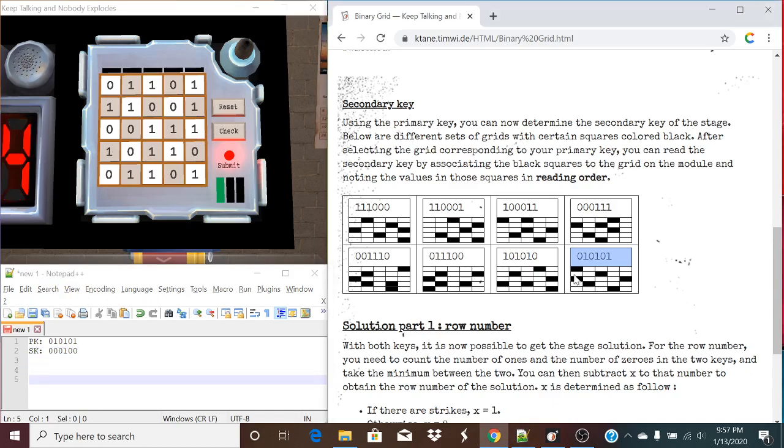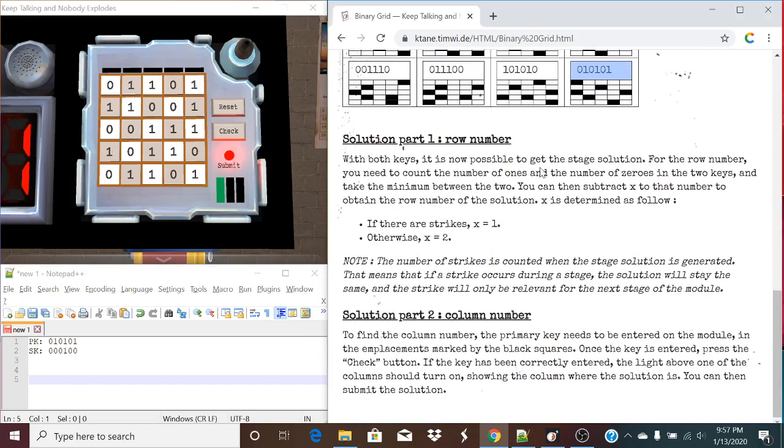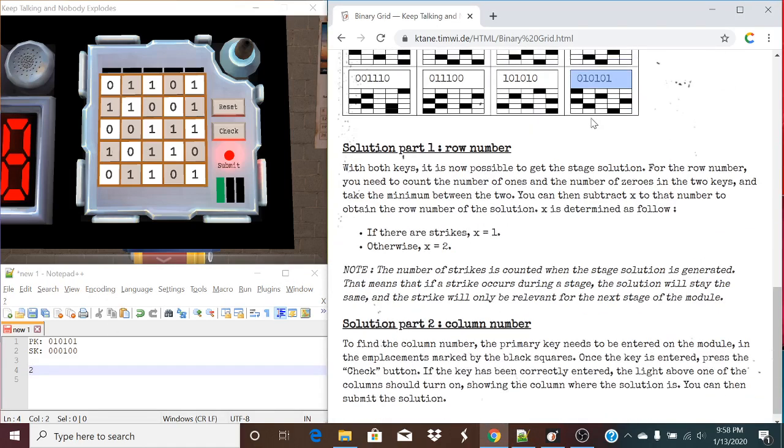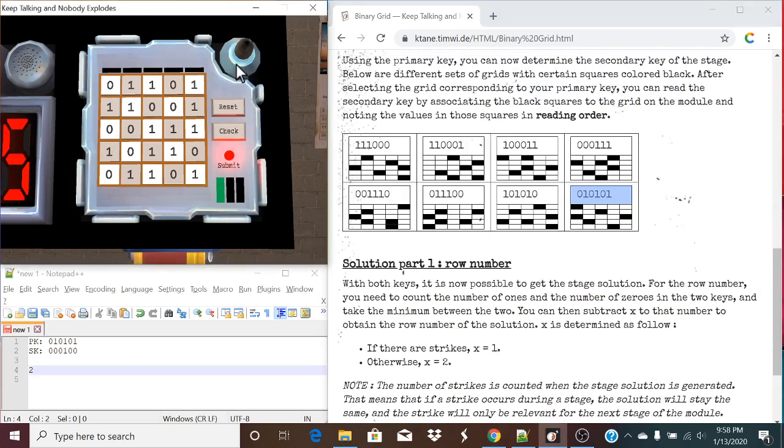So now we're going to go down to the row number and calculate the minimum of 1s and 0s between the 2 keys. So we have 4 1s, and that's obviously our minimum. We do not have any strikes, so we're going to subtract 2, giving us our row. And now let's put in our primary key to the black squares here, and press check. We have a 0, 1, 0, 1, 0, and finally a 1. Press check. So in row 2, column 3, we're going to press submit there. And that's the second stage.